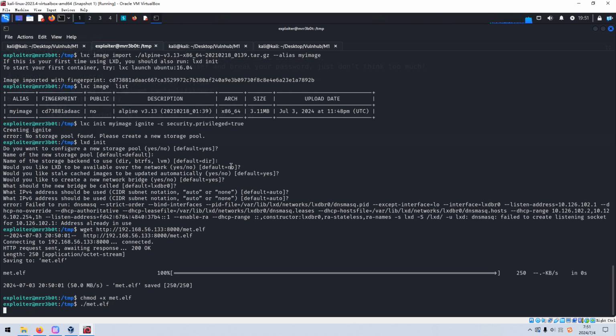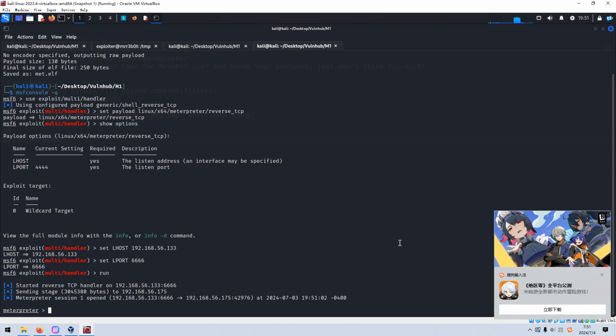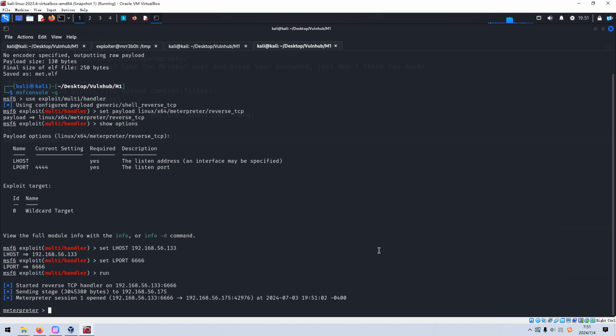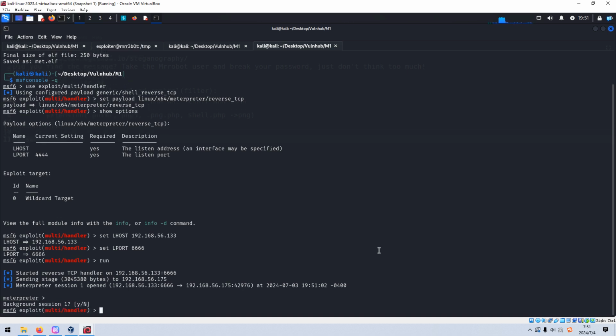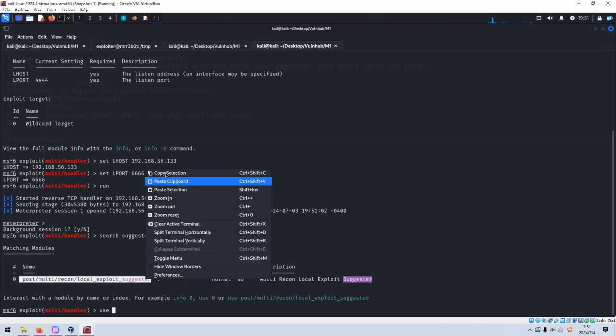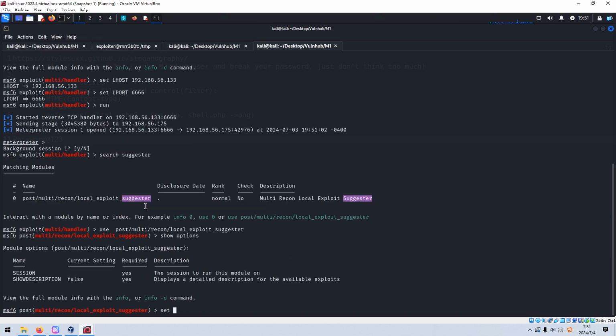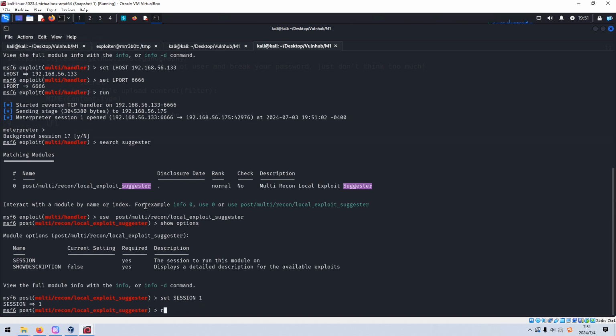We can run this payload, then we can get the Meterpreter session. Then we can background this Meterpreter session, sorry about this notification, by pressing the keys Control and Z. Then we can search for the suggester module, and then we can use this module. Then we can show options. We can set the session number to 1, and then we can run it.